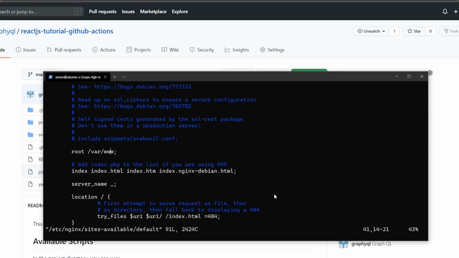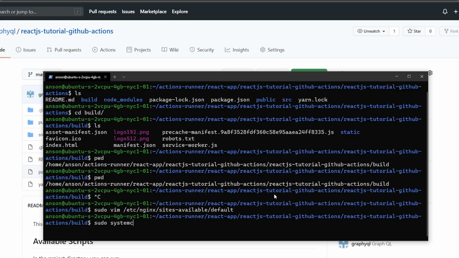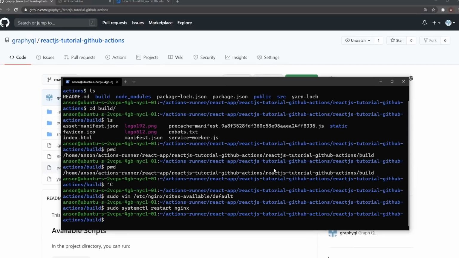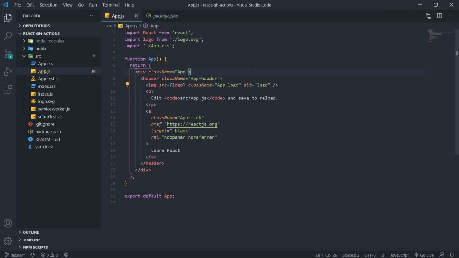So for root, instead of /var/www, I'm going to have it mapped to this. And now let's go ahead and exit. Let's restart, and now if I refresh, you can see that we have our React app. All right, so that's pretty cool.